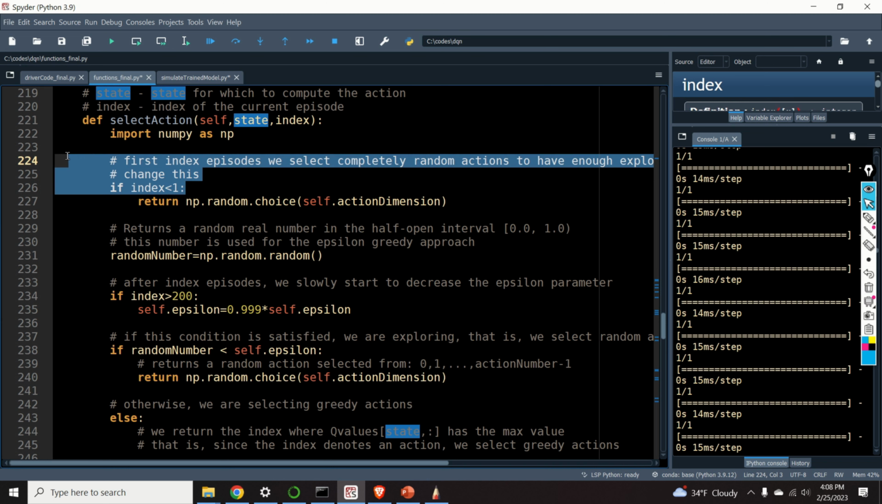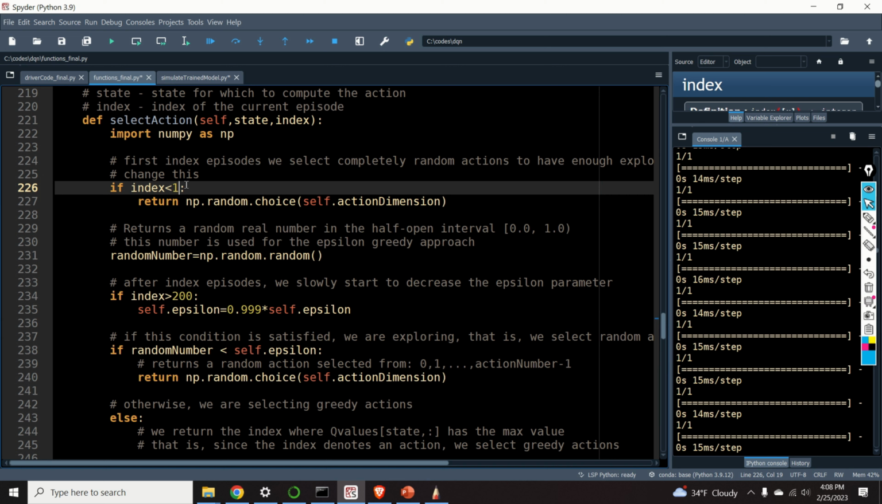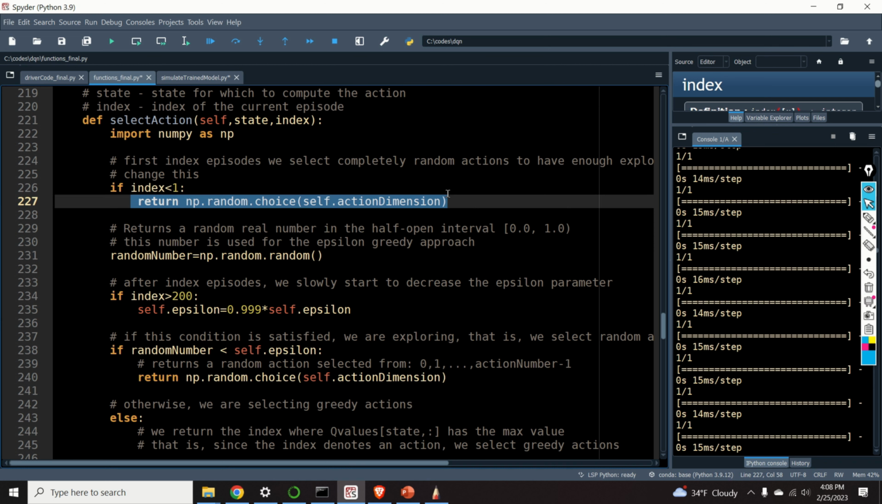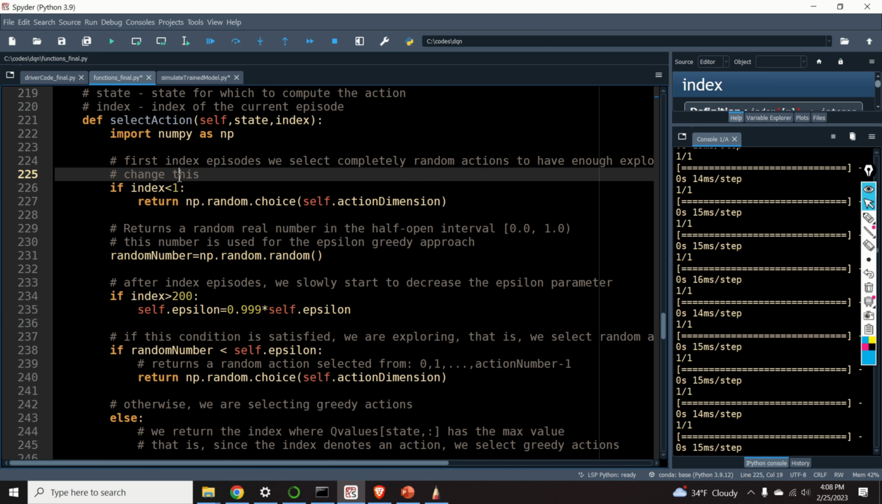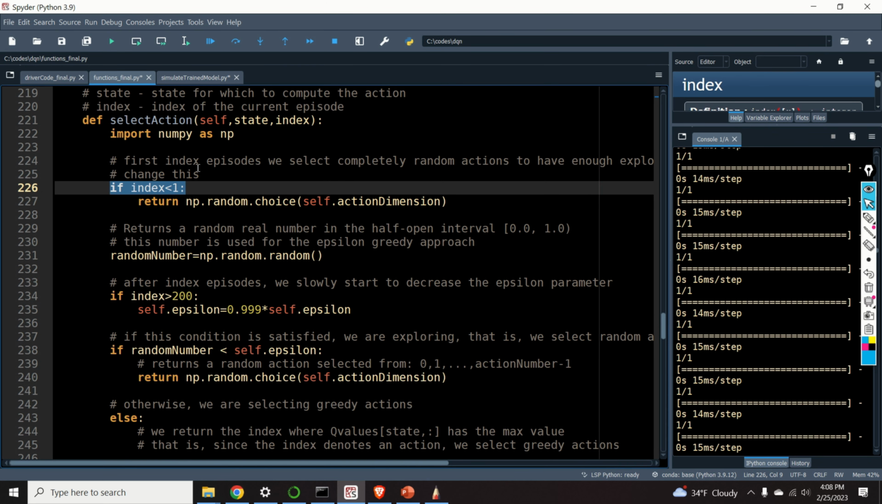Here you can put this conditional statement saying if the index is smaller than a certain number, for example, you can specify this number equal to 10, then you simply return random actions. So you completely explore the environment. This means that during the first 10 episodes, you completely explore the environment. You don't care about the optimal strategy. However, I keep the index here smaller than 1, since I don't want to randomly explore my environment.